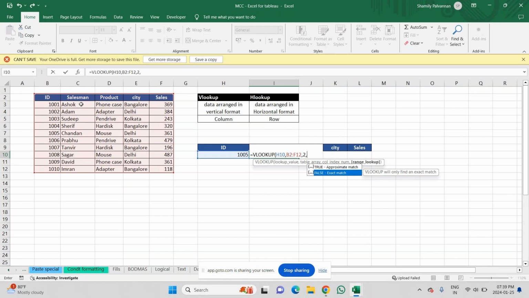When will I use this approximate match? When I need something between something. Say we have done a student result saying pass or fail. So 0 to 35, 35 to 100. Students can get any marks from 0 to 100. It can be less than 35, it can be more than 35, any numbers. Based on that I have to give them a result as pass or fail. Then I will use approximate match, because we can't say that this is a particular number. In that case we will use approximate match.